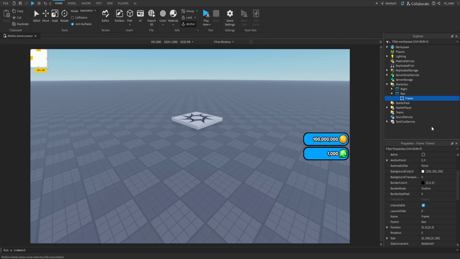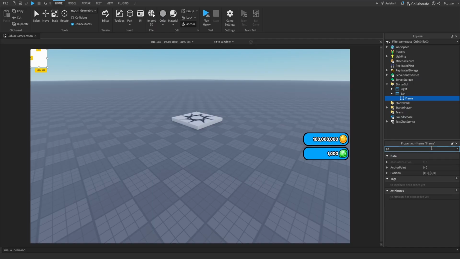Anyways, bringing our attention back to the frame, what we're first going to do is position this in the center of the screen. So we want to modify the AnchorPoint and the Position property. For the AnchorPoint on both the X and the Y axis, we want to set them to 0.5. Then for the Position on both the X and the Y scale, we're going to set those to 0.5 as well. So we'll say 0.5 and 0.5. And now we can see the frame is centered on our screen.